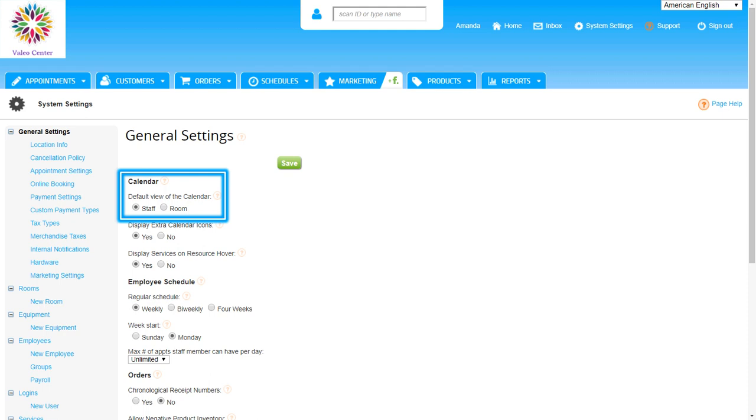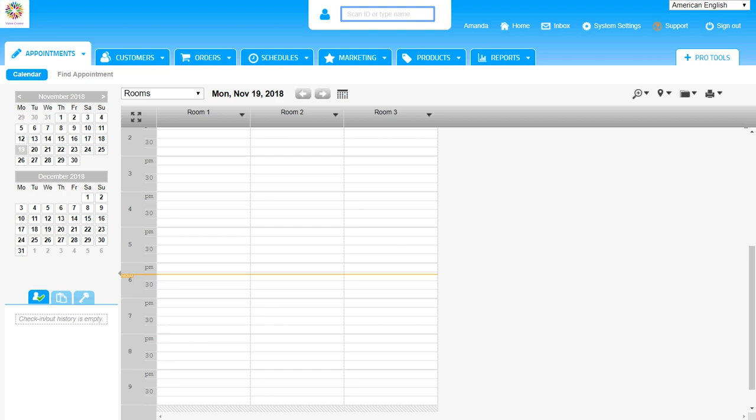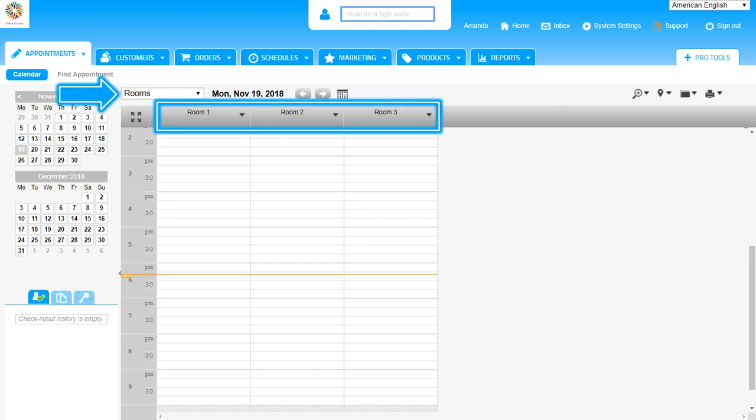But if we switch it from here and save it to the rooms view, now anytime I sign in and I go to my calendar, I will see my rooms displayed on the calendar first, and I would be able to book appointments based on my room availability.